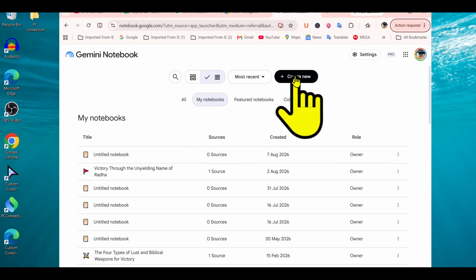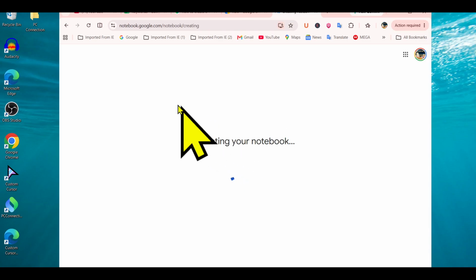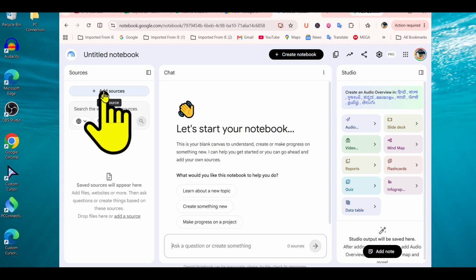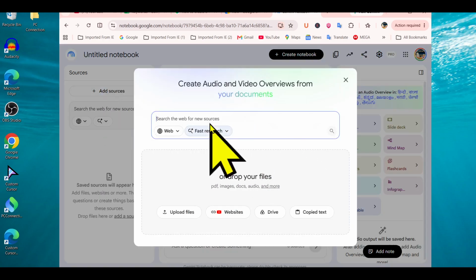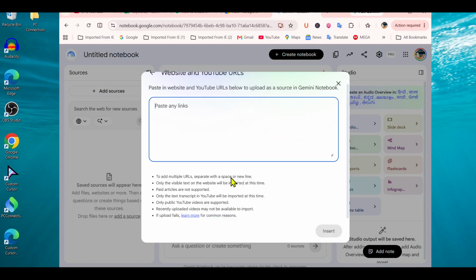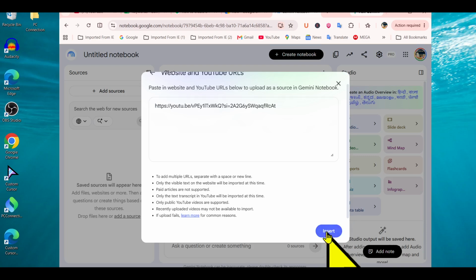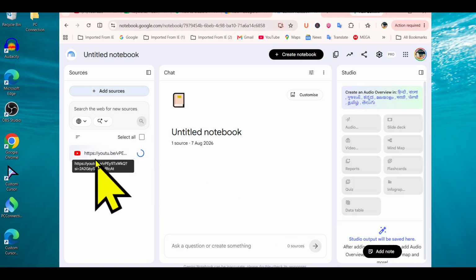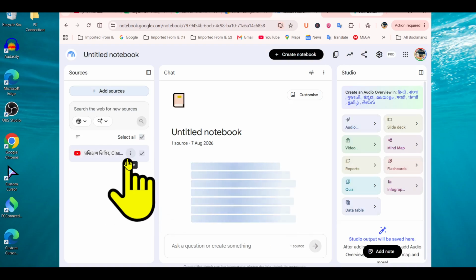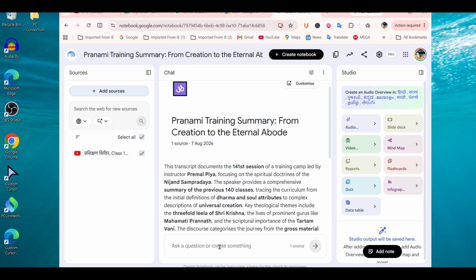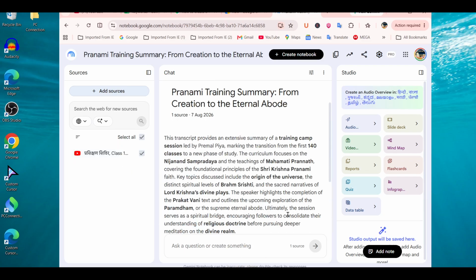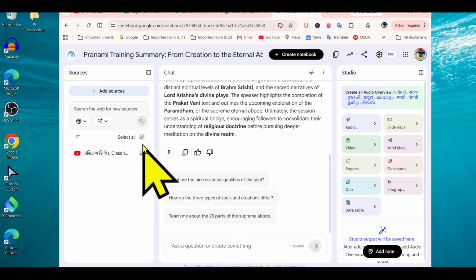So first click create new here. After that, add sources. I choose the YouTube website as the source. I connect the link. This is the link, then insert, and it analyzes this video. Okay, wait a few seconds. So it summarizes this video, and sources 1, 2, 3 are added. I want only the source, so create a video.